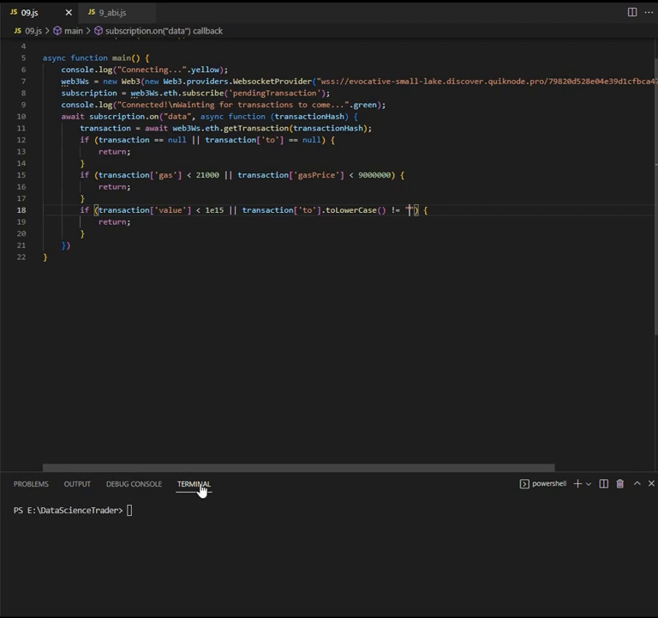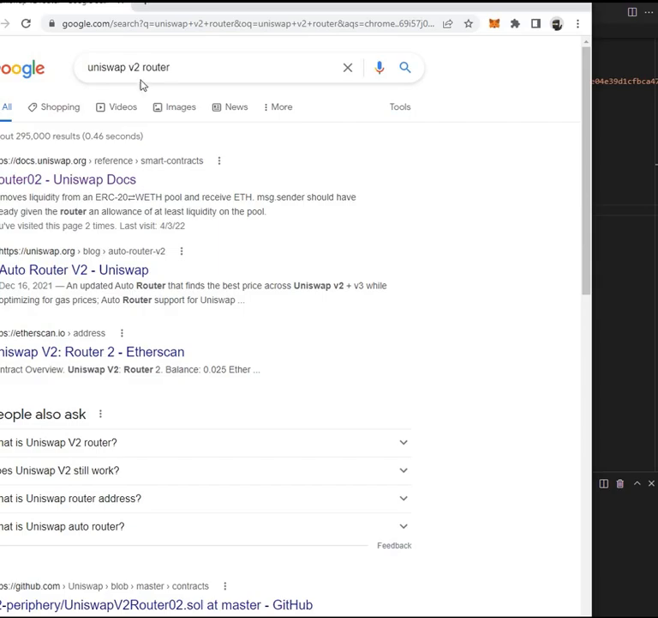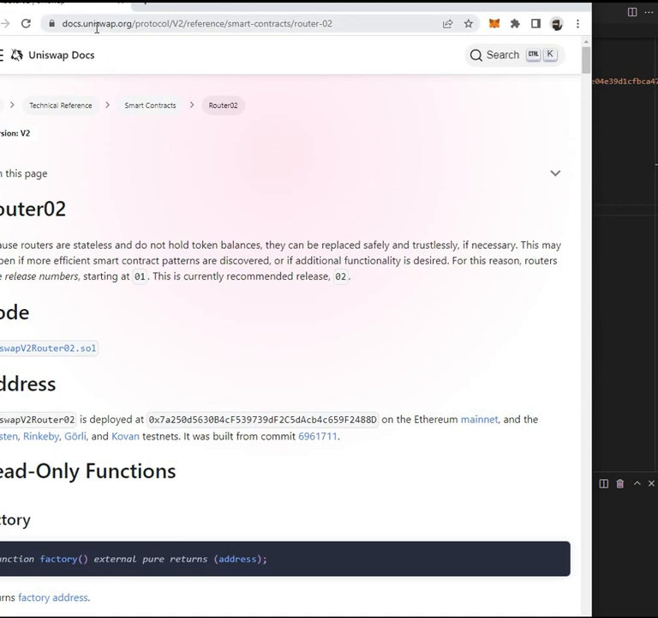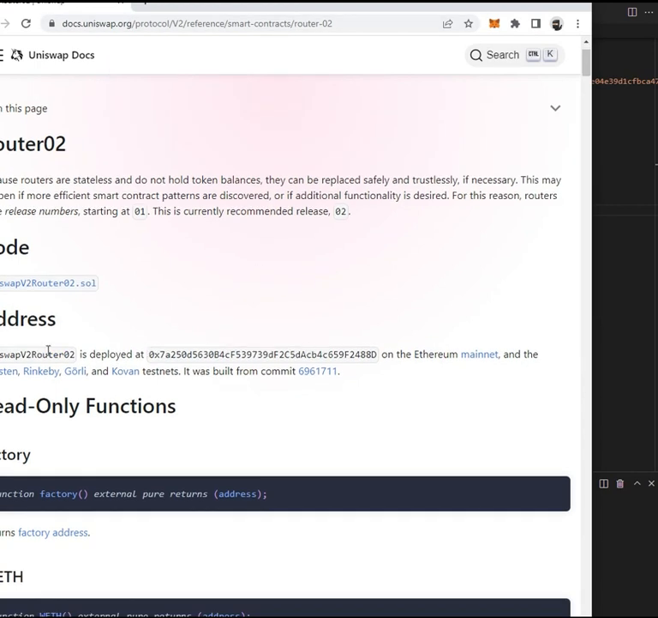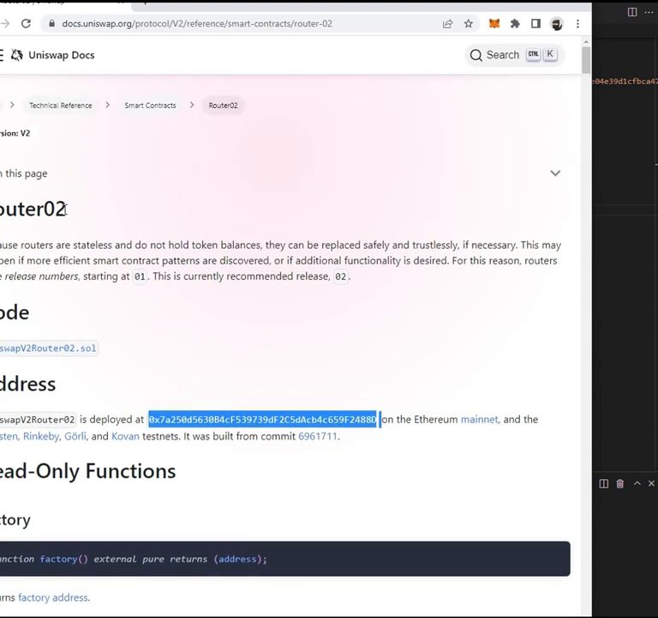To find the address of this Uniswap router, we go to Google and we search for Uniswap v2 router. In this video I was using the v2 router because at that time v3 was new and v2 was well known for being functional since a long time and everybody was using it. So we take this address, and just pay attention to take the router 02, because there's already a router 01 which had bugs and was stopped. So this is the good address.